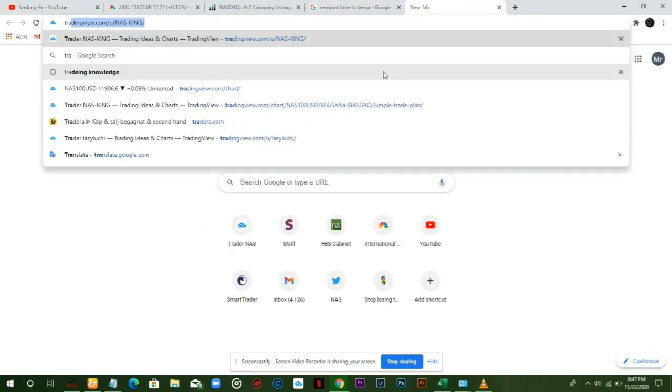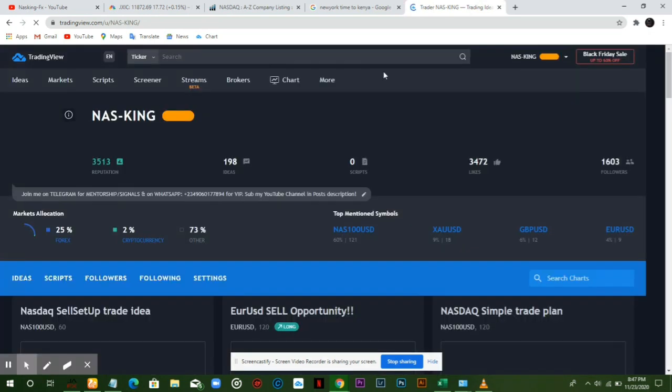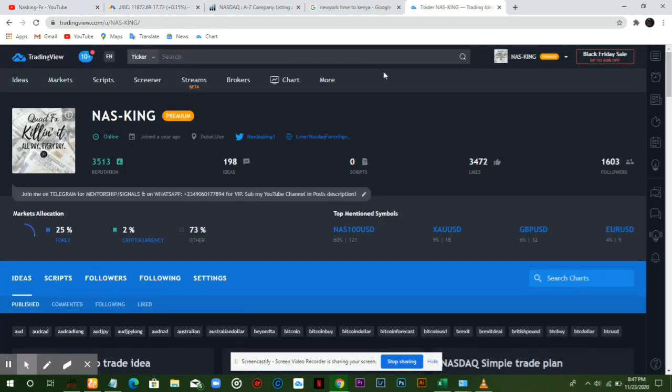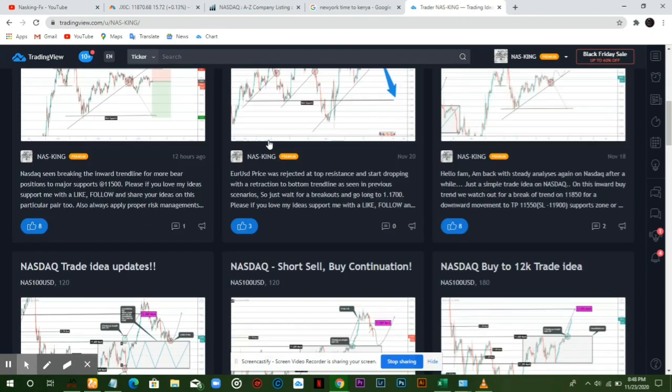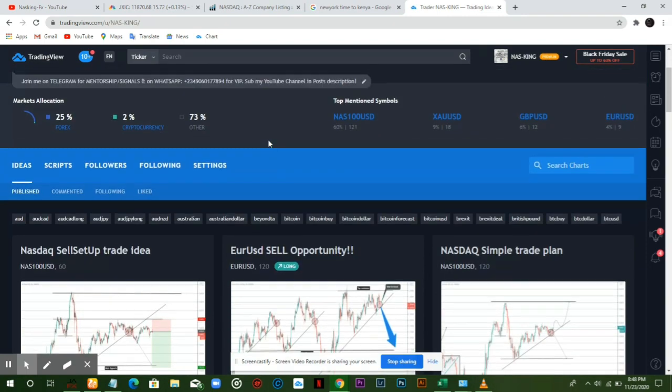So you want to head over to tradingview.com/Nasking, or you can just go into TradingView and search for me, Nasking. This is the profile. This is a very awesome platform where you can share your trade ideas with millions of other traders, and they can also see your ideas and give you one or two pieces of advice on your chart. This is mine now. I post forex ideas, but I post more of Nasdaq, of course.